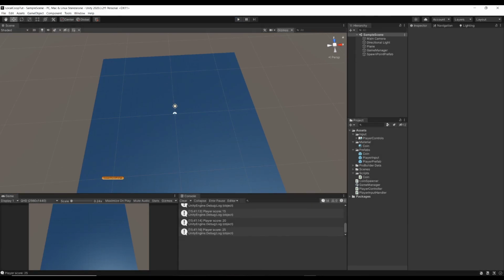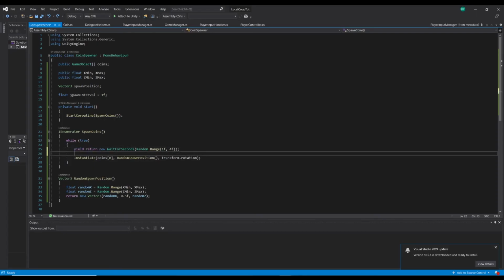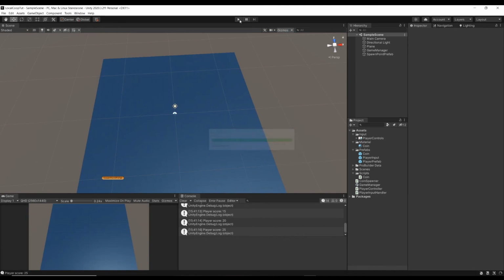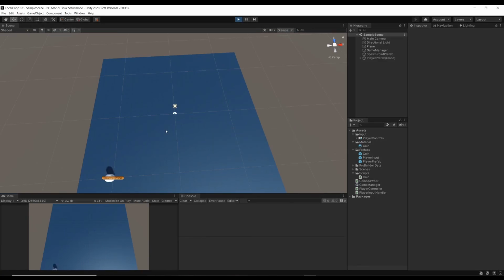What we can do as well, if we want to, is we could just instantiate this: if GameManager.instance.playerList.count is greater than 1, then only then will we instantiate a coin. What this will do is it'll just add that level of protection. So oh, that wasn't supposed to happen. So we've got our player. No coins are spawning, and then as soon as player 2 pops along, they start spawning.